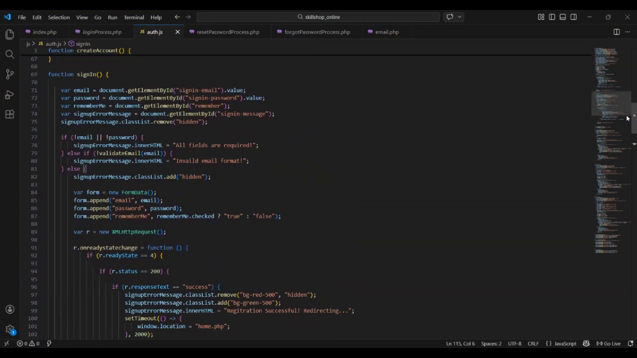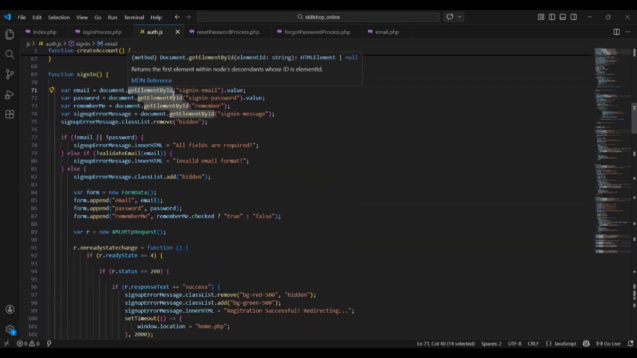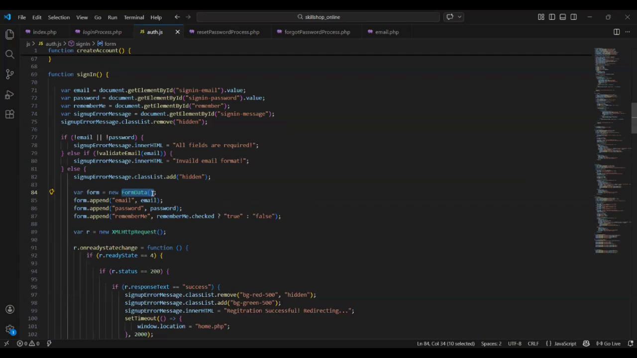Let's first look at our auth.js file. And this is the sign-in function. Here we are getting the data from the input fields using getElementById. Next, the most important thing is FormData. We add the email and password from the HTML form into this object.